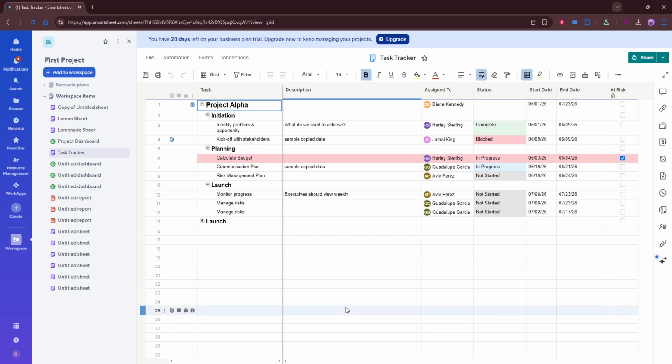Smartsheet works especially well when you want a clean spreadsheet style layout but still need project specific functionality. As you build your sheet, make sure the information is consistent and easy to scan, since that will help both you and your team quickly understand what's happening.